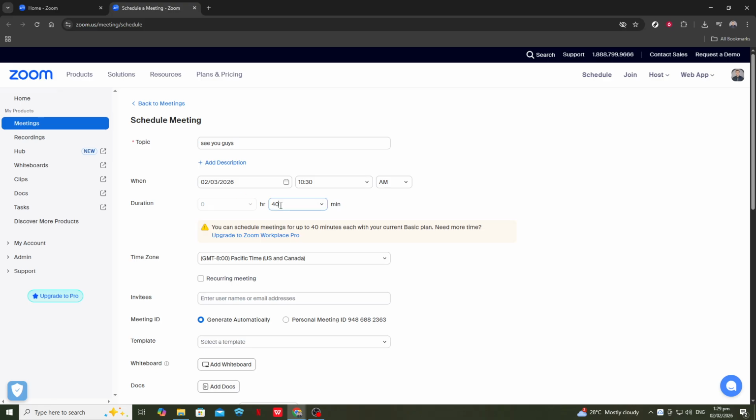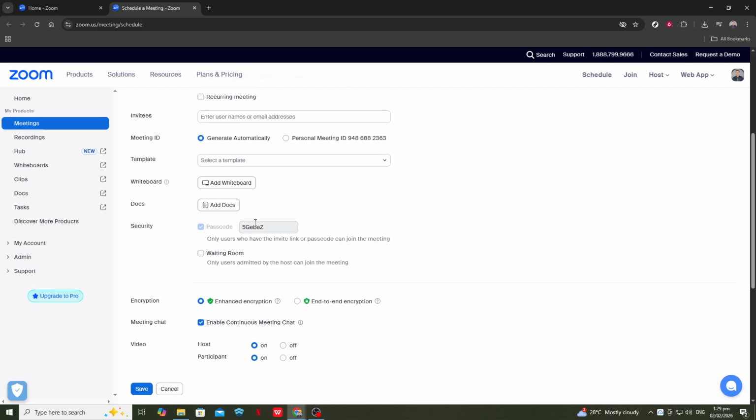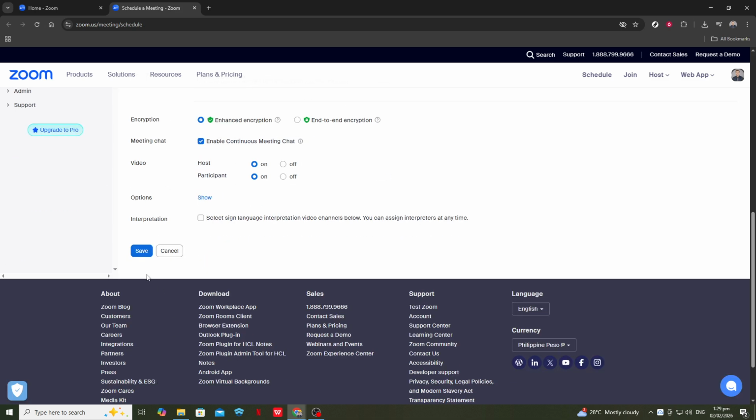Now decide whether you want to require a passcode. For most meetings, leaving the default passcode on is a good idea for security. You can also choose whether participants can join before the host and whether you want to use the waiting room feature. If you're new to Zoom and want more control over who enters, keeping the waiting room on is usually best.